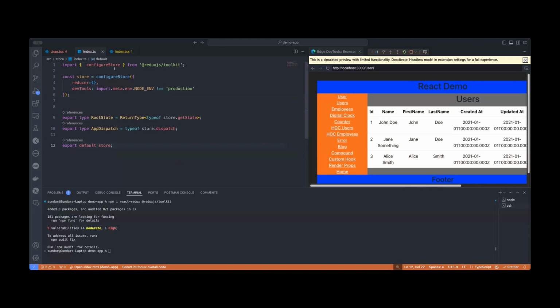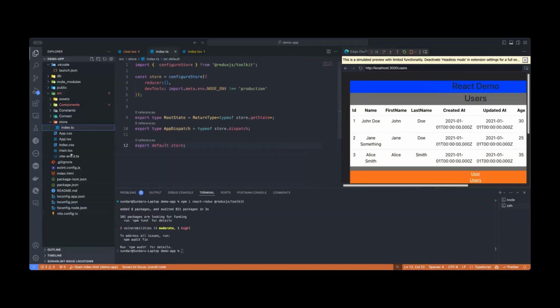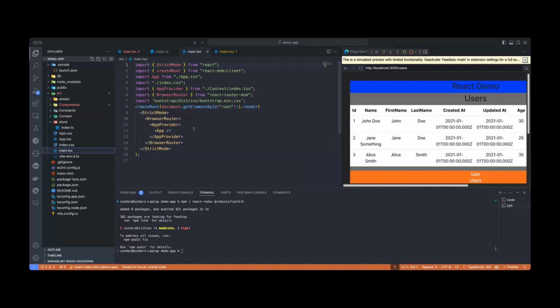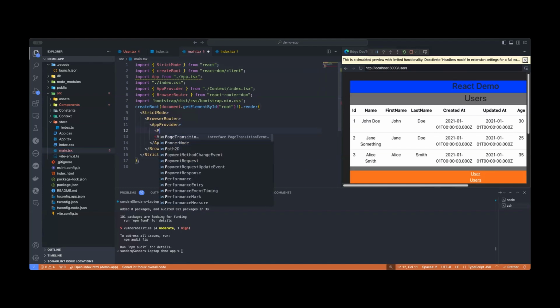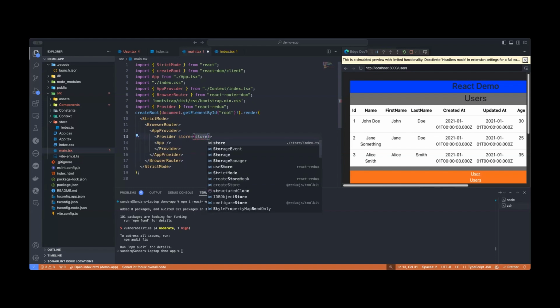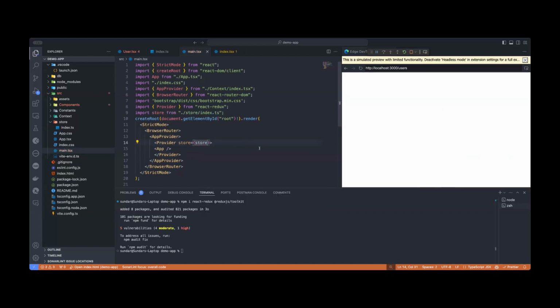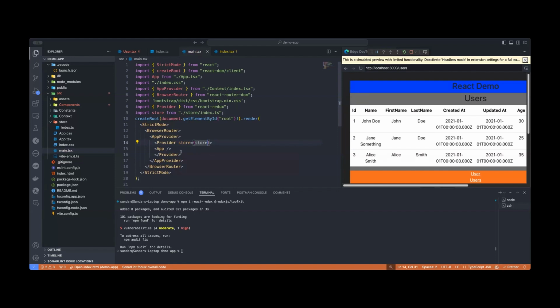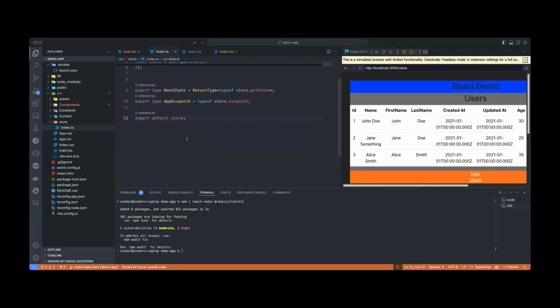Then we have to pass this store information in the component hierarchy. To do this, we can go here, import the Provider from the React Redux library, wrap the App component, and pass the store. So that's it. The setup is done. This is the syntax and the configuration required to create and pass the store information to our application.